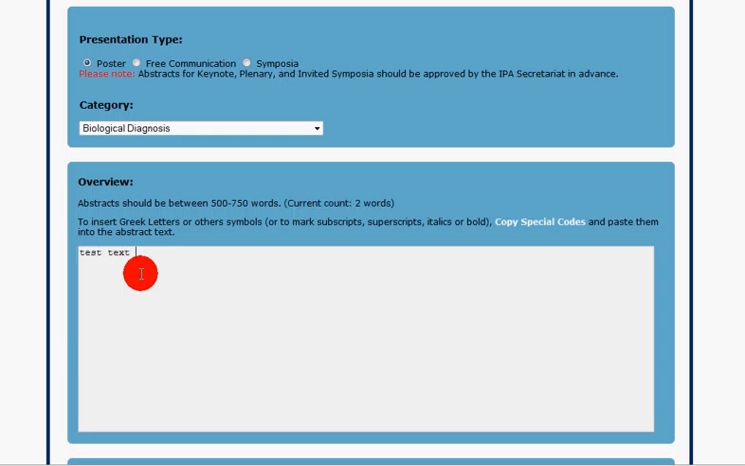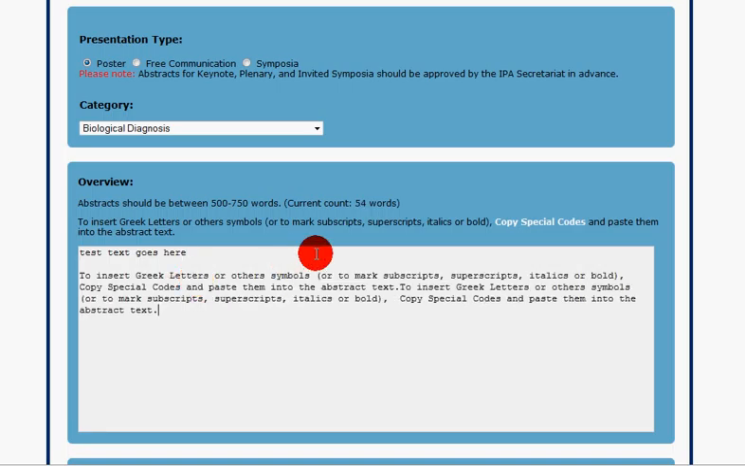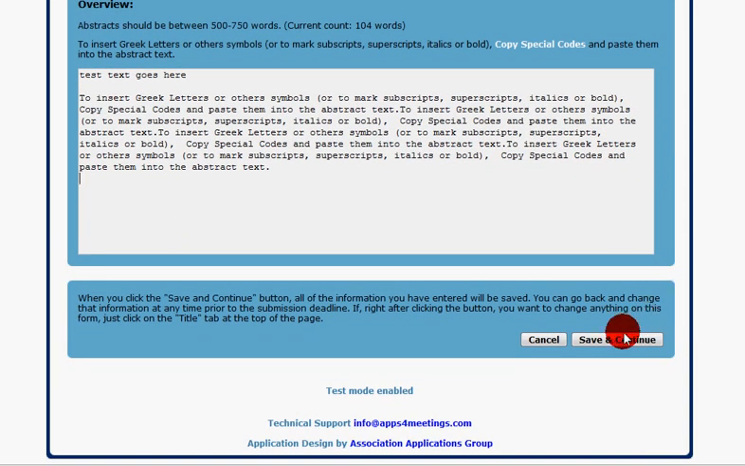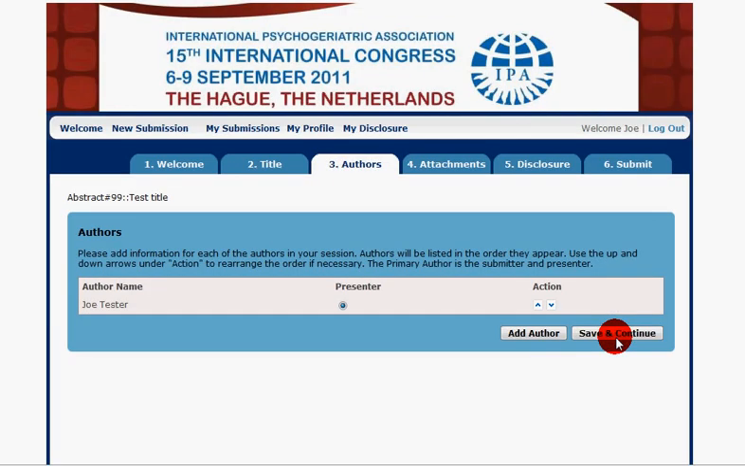And I'm going to just grab a bunch of text here, fix my typos, and paste it so that you can see the word counter right here and how it interactively measures the words so that you can tell how far along you are. The requirements for this specific demo is between 500 and 750 words for the overview. When we're done with that, we scroll down and hit Save and Continue, and we move on down to the next tab.